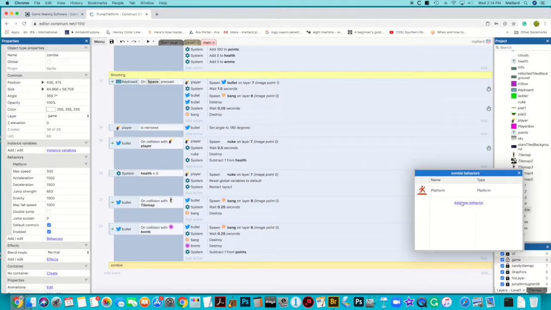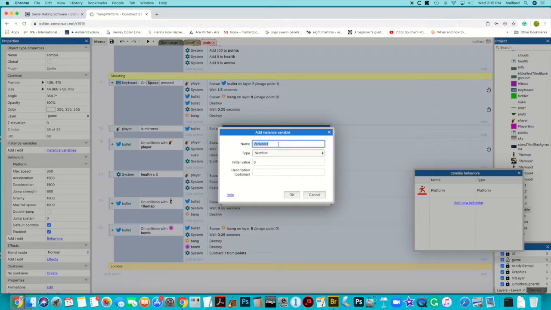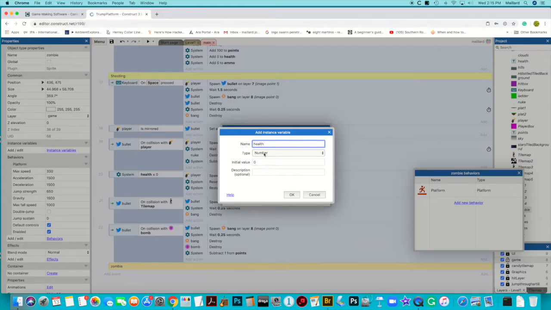And then I'm going to go to my instance variables, and I'm going to add two types of variable. The first variable is a simple number-based variable, and that's going to record the individual health of each zombie because we're going to spawn more than one zombie. So it's going to be a number, and it's going to have a value of 5.